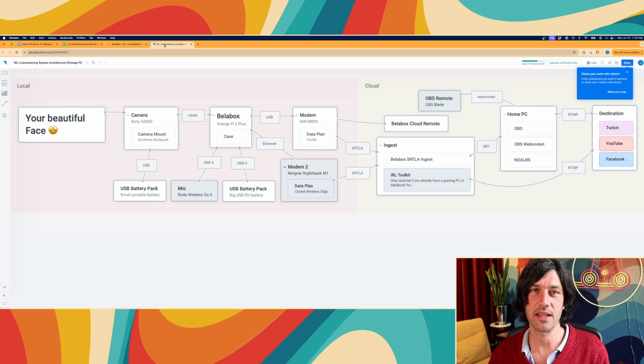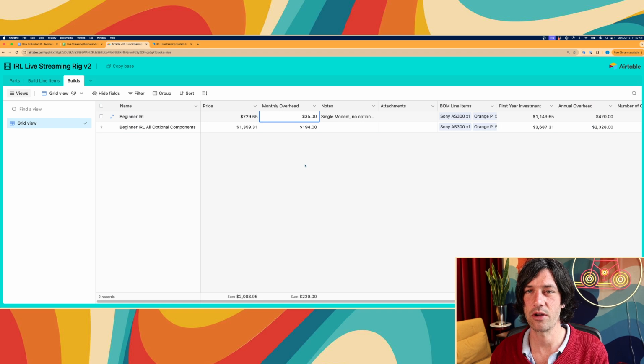If we look at the live streaming architecture diagram real quick, you can see that the BellaBox Cloud Remote and this ingest server, those are two things that have a monthly cost associated with them. I think together they're about $10 a month. That has been factored in on this BOM here. So the monthly overhead is just all the things that you need to pay for every month, no matter what. Regardless of whether or not you're streaming, you have to make those payments.